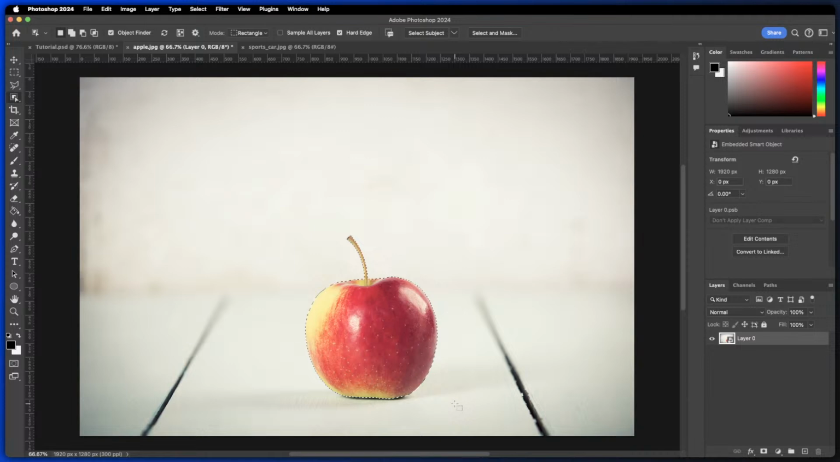So as you can see, I can just create a selection of this apple like this. Now, if I was spending more time on this, I'd actually go ahead and maybe use Select and Mask in order to make sure that the selection was accurate. But just for the purposes of this demonstration, I'm going to keep the selection rather simple, so it's not going to be 100% accurate in this case.